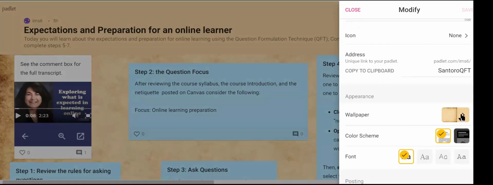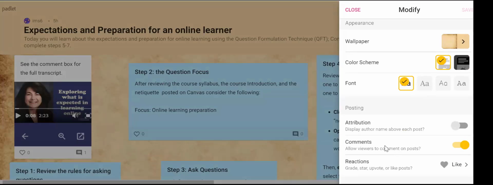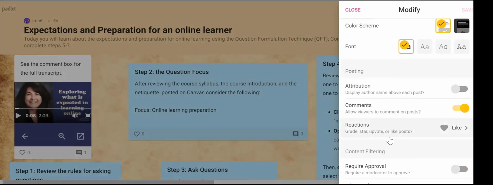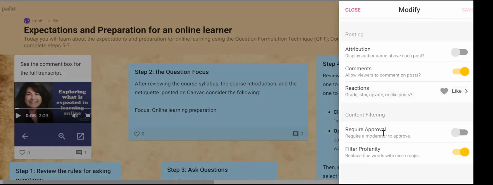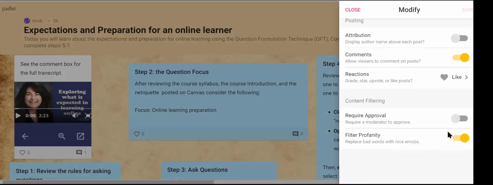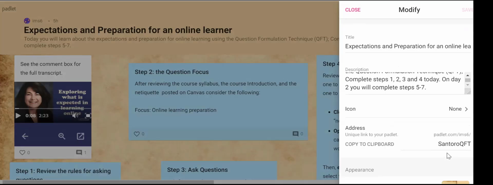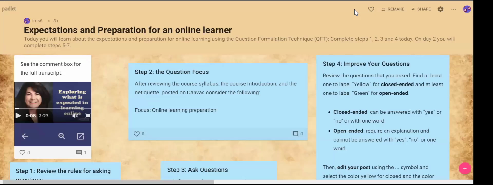I made my own. There's all kinds of different wallpaper ideas. You can choose different color schemes. There's several different fonts. You can allow students to comment or not. I typically do because I use this as a discussion post and for commenting. You can allow students to like, but you can also do things such as vote, which is helpful, or give things stars, or even grade. And you can have students grade individual posts, which I find very helpful. And then, of course, you can also filter profanity, which is usually a very good idea if you're doing something online. All right, so it gives you all these opportunities.